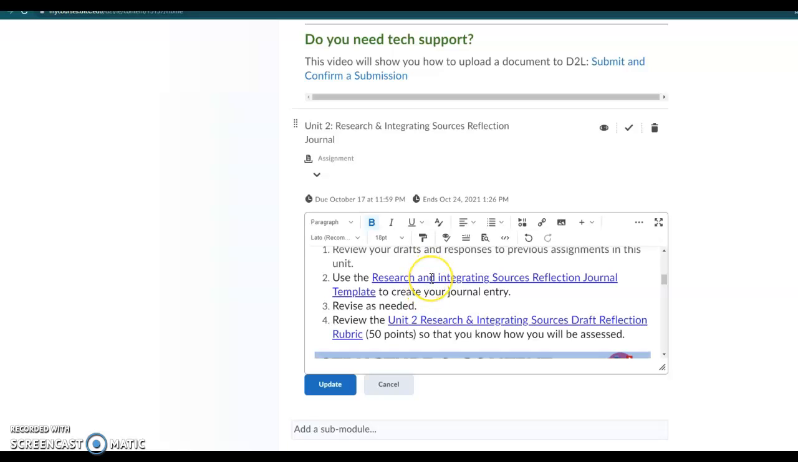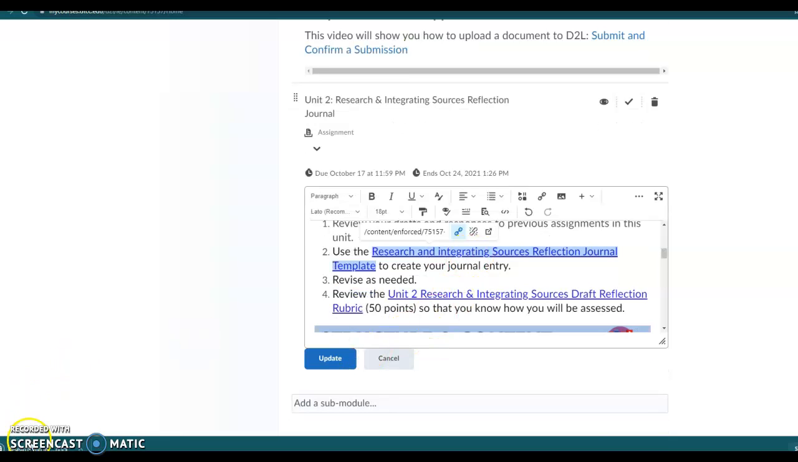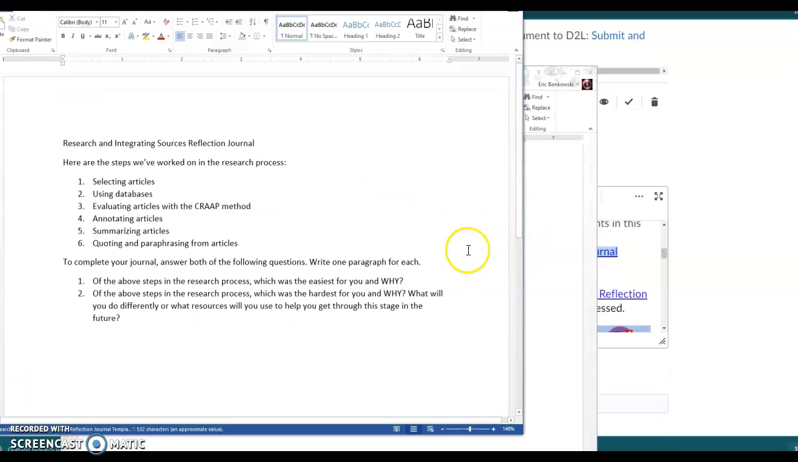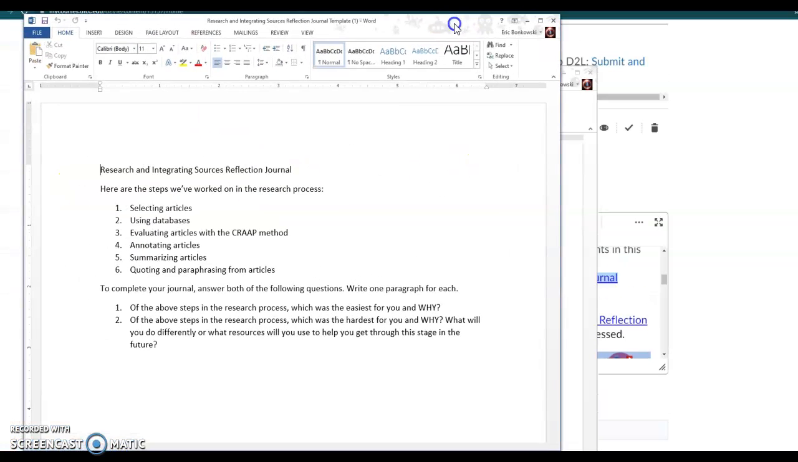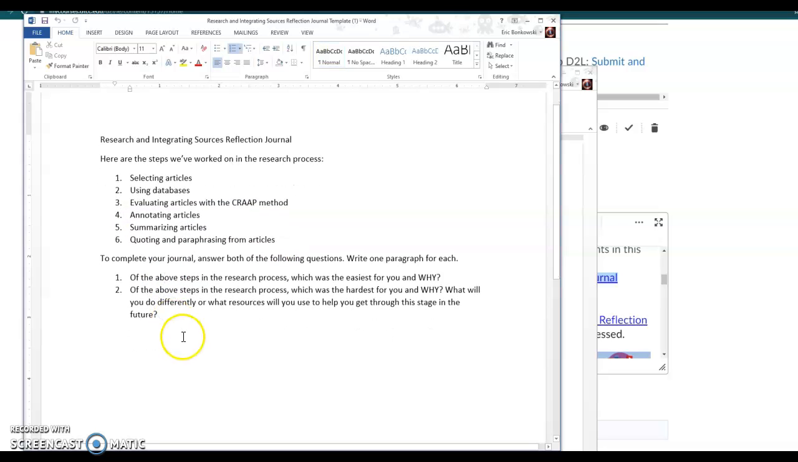And what I want you to use is this template that I've made you. If you open up this template that's linked in here, called the Research and Integrating Sources Reflection Journal template, I have a list of all of the steps we've worked on in the research process. To complete your journal, I want you to answer both of the following questions, writing a paragraph for each one. For this first question, I would like you to respond with a paragraph full of complete sentences explaining which of the above steps in the research process was the easiest for you and why.